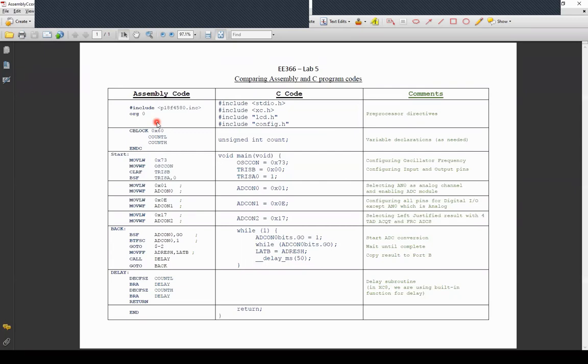To complete this activity, you can take the help of this comparison chart between the assembly code and the C code. This will help you in converting the previous lab activity that you have written in assembly to its equivalent in C. So we start by writing the header files, and then we have the global variables, and then we set the oscillator frequency and the trace registers, and then the ADC registers, AD control 0, 1 and 2.